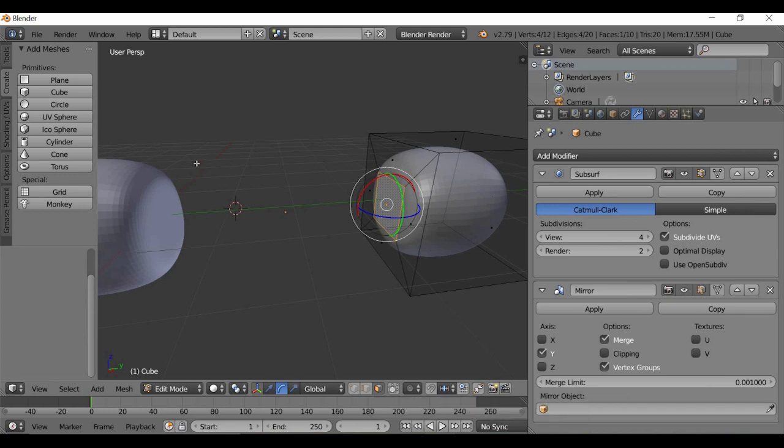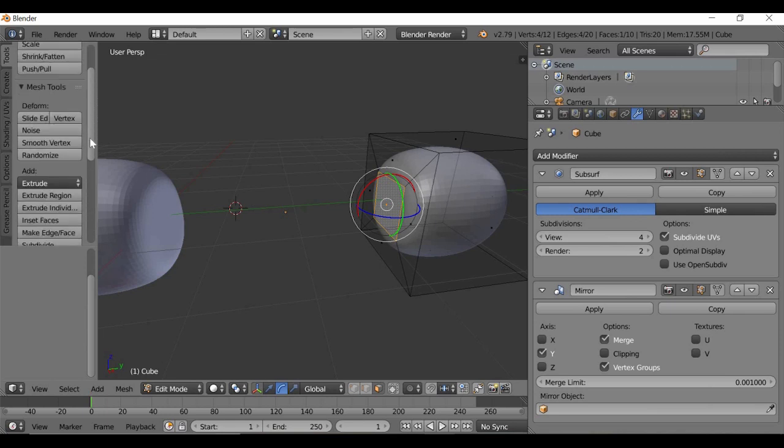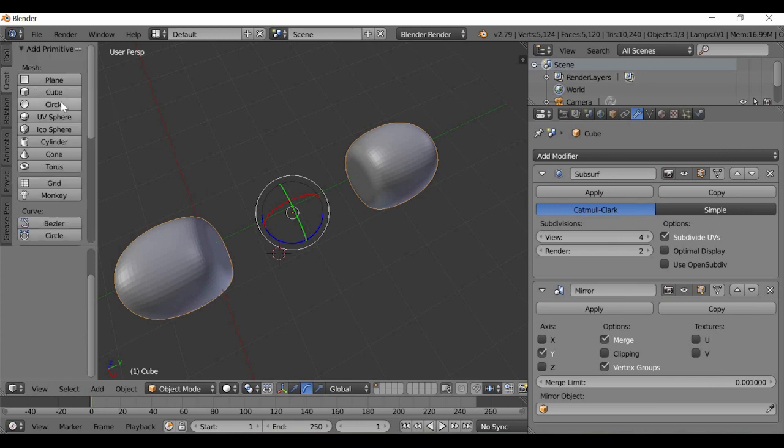So we are in the face, go to tools, and we're going to use extrude region and extrude individual. Let me explain this also. So I'll again go to object mode and create a cube again.